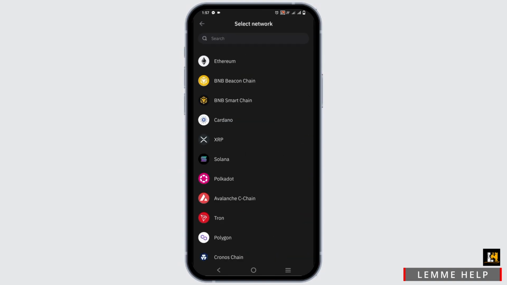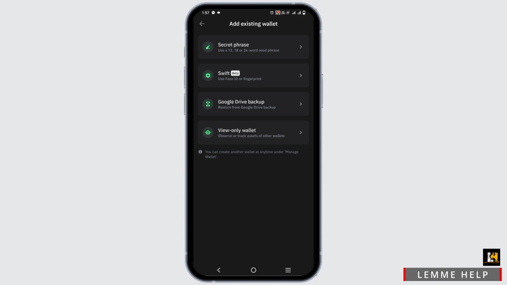After this, you have to select your network and enter the secret phrases, also known as mnemonic phrases, that you previously backed up. This way, you will get an option to restore the wallet, and then tap on the button, and your wallet should now be restored.